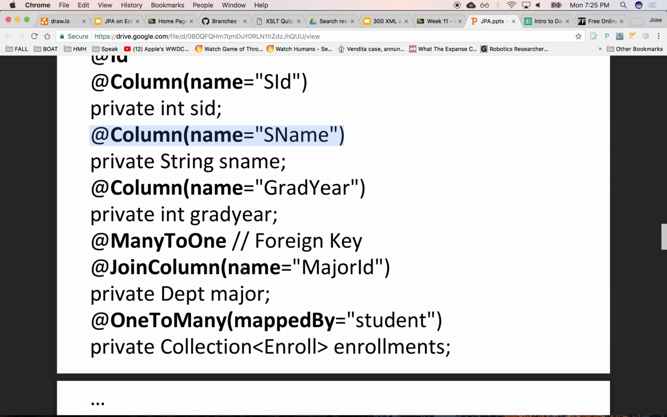Major ID here, notice that this one is also another relationship with an instance of a department. Here we're saying that this is being implemented as a foreign key back to the department. So internally in the relational database, there will be a foreign key that is called major ID. Somewhere there'll be some kind of foreign key that maps this to a major ID.